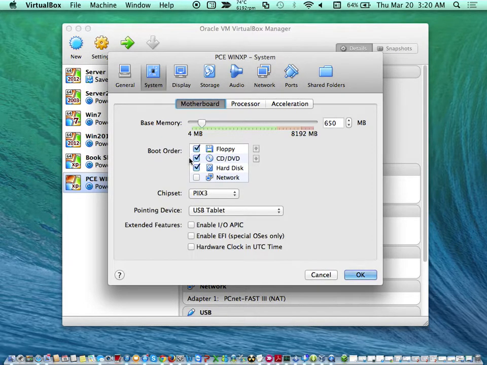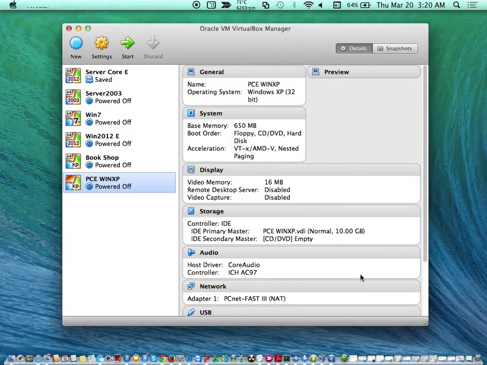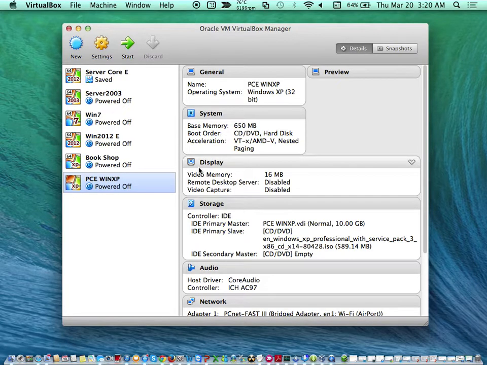Of course, our boot sequence, the first will be DVD, right? Okay, so I'll come here and push it up. I'll select it and push it up. And of course, my second will be hard drive, and I'll check only both of them. So guys, that's all we need for now. So we click OK. Now, let's start installing.